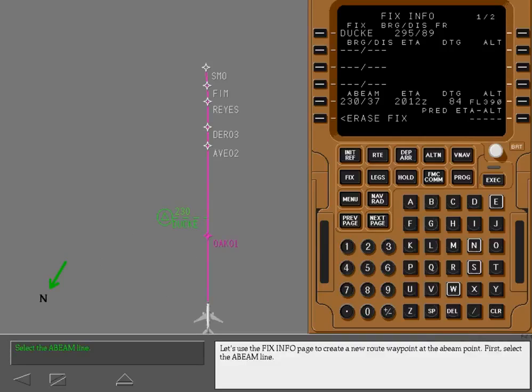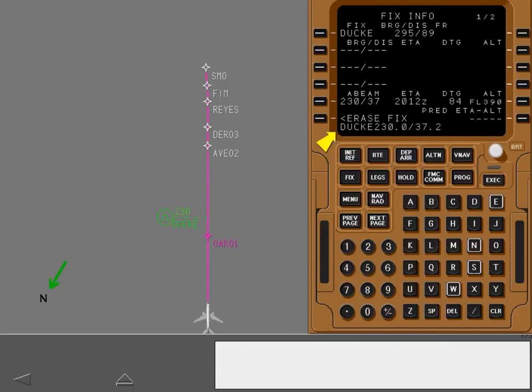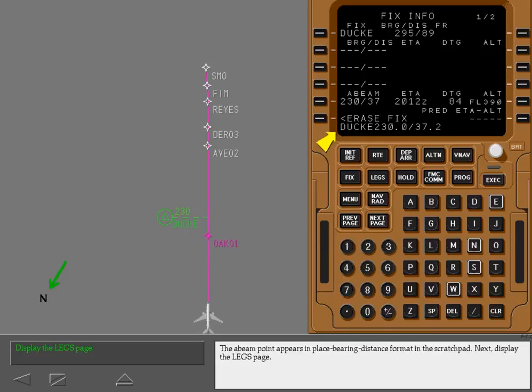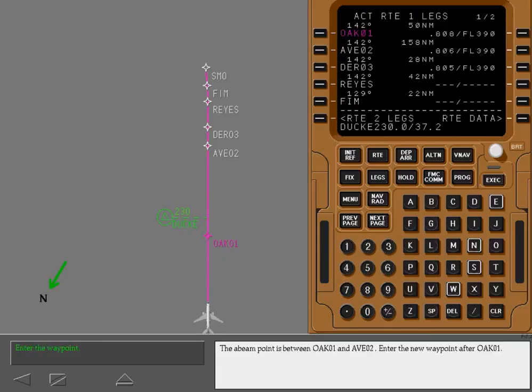Let's use the Fix Information page to create a new route waypoint at the abeam point. First, select the abeam line. The abeam point appears in place bearing distance format in the scratch pad. Next, display the legs page. The abeam point is between Oakland 01 and Avenal 02.